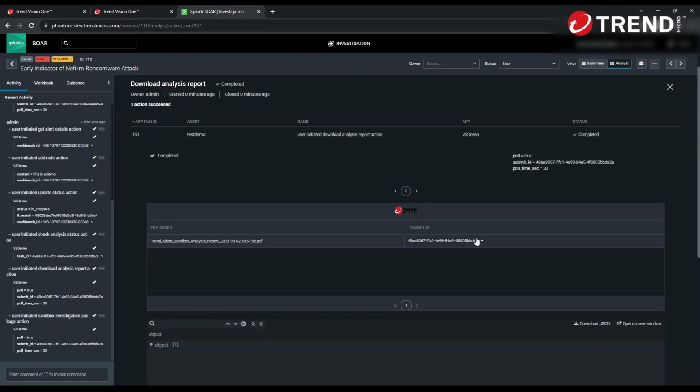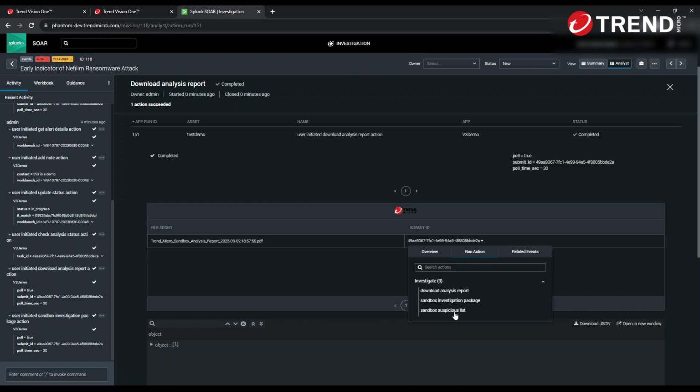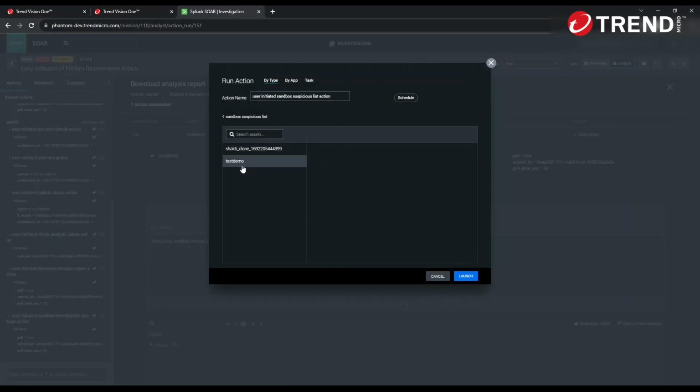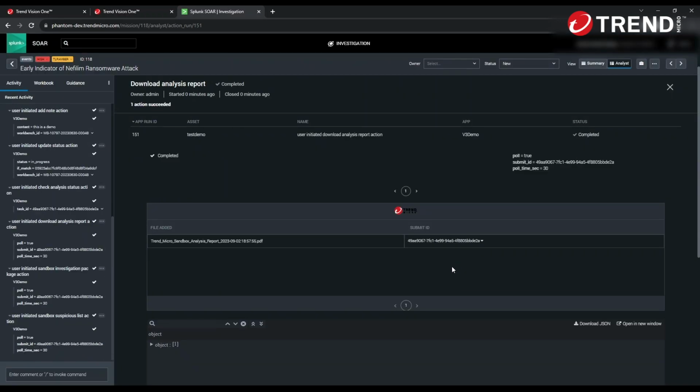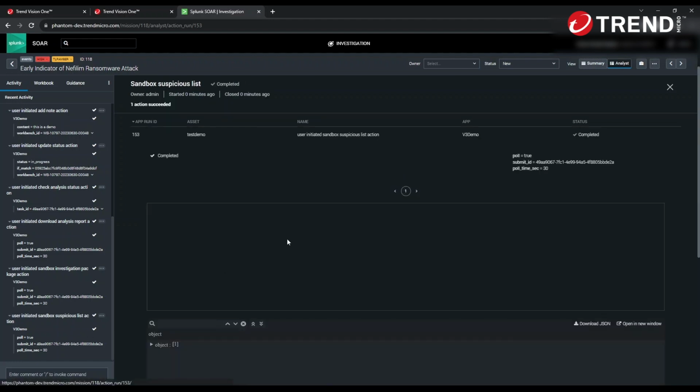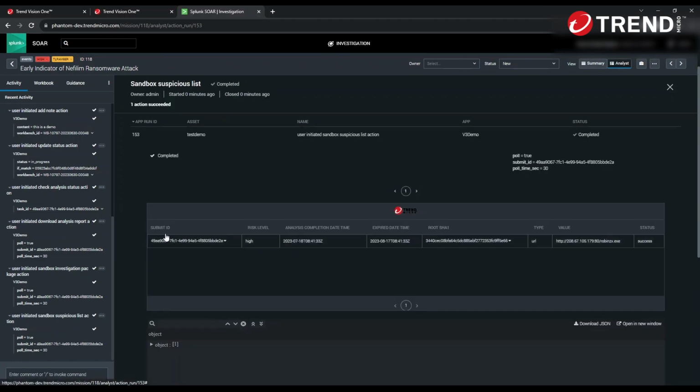Another one that we can do is suspicious list. On this one, we're gonna see all the IOCs related to that object itself. So here, you'll be able to see the submission ID, the risk level, the completion date time, what type of IOC it is, and its value.